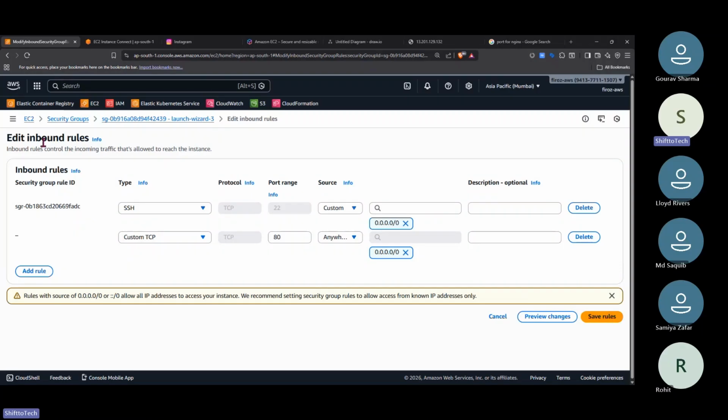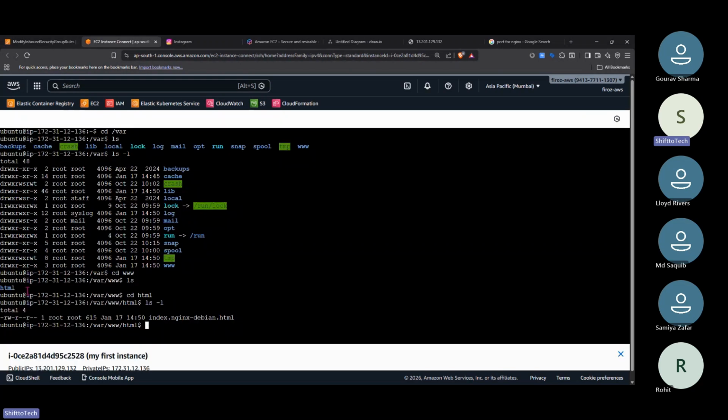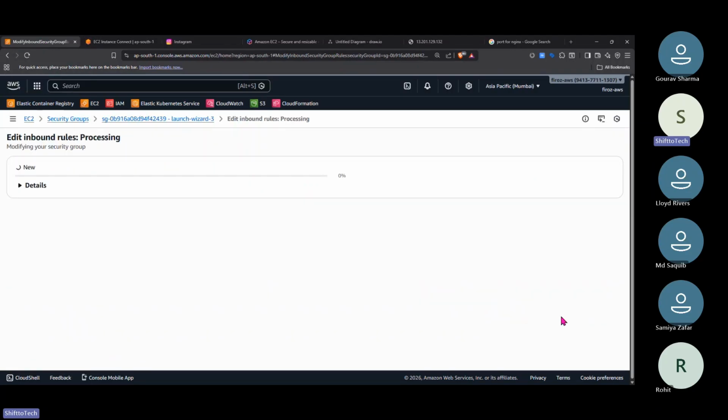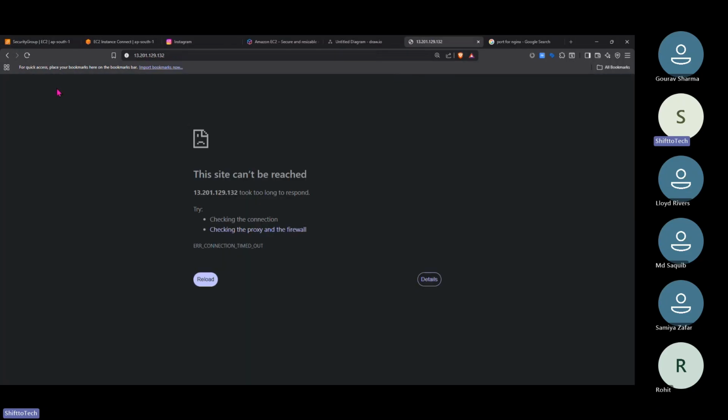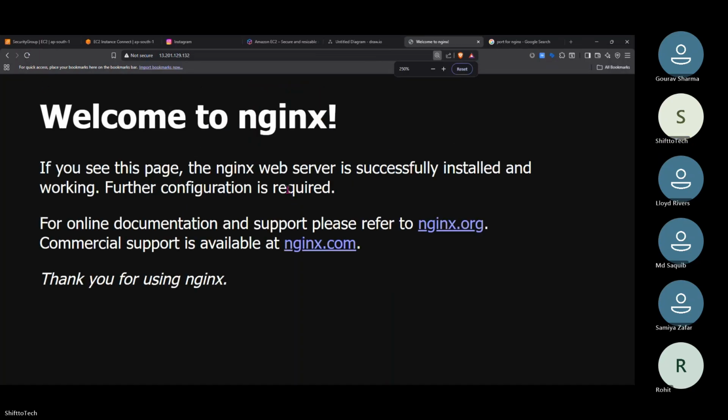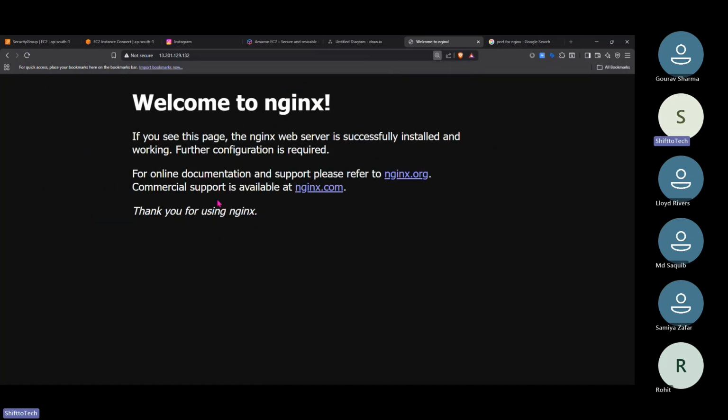It's a security. See, security. It's like a security guard, right? Without opening this door, nobody can enter your house. This is your house. Nobody can enter it. So let's give it port 80, save. Okay. Let's open this IP. See, now it is opening. This is the web UI of this.